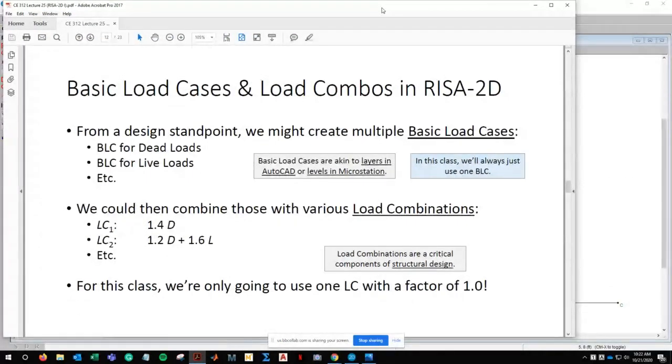So the analogy that I use is if you ever use MicroStation, and you remember the term levels in MicroStation, or if you're an AutoCAD user and you use the term layers. If you're creating a drawing, you can place different objects on different layers and then turn them on and off so that you can see them. I only want to see the dimensions, or I only want to see the sidewalks or whatever. Loads in RISA are handled the same way. We actually have to tell RISA to turn them on.